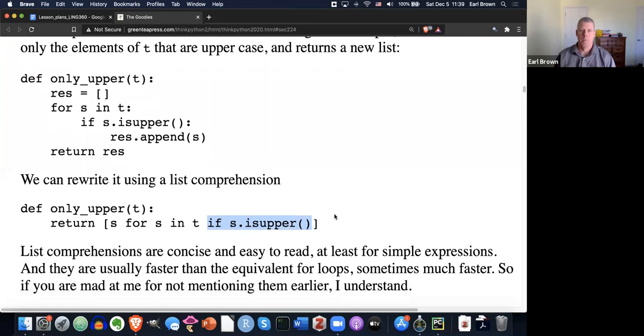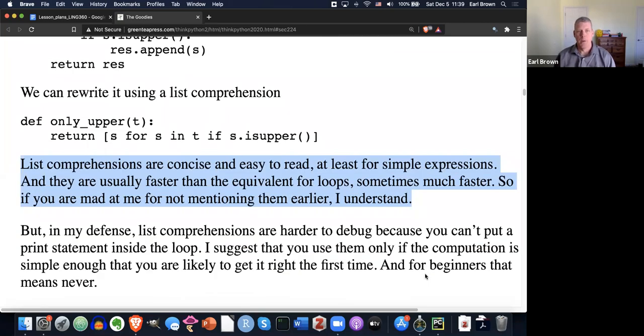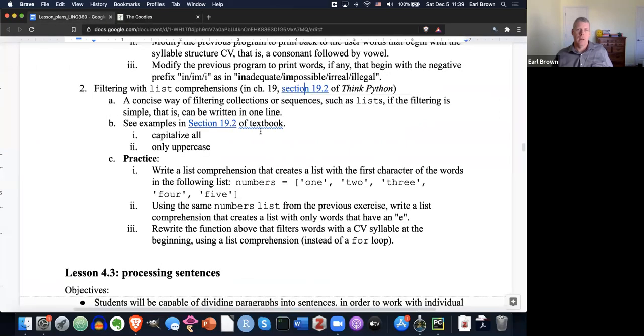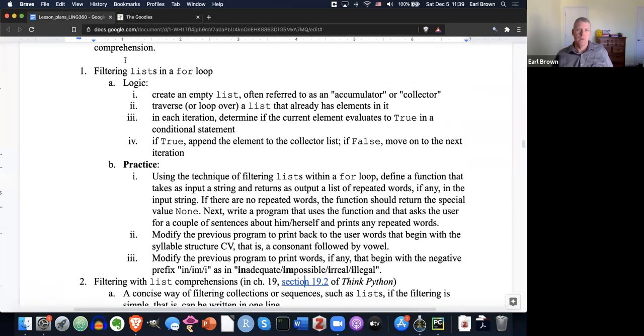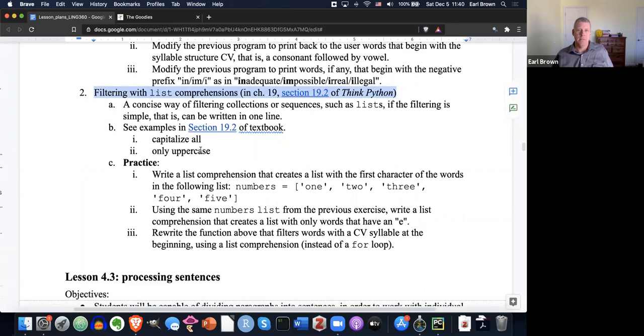Like they say here, list comprehensions are concise and easy to read, at least for simple expressions. They're usually faster than the equivalent for loops, sometimes much faster. But like I said, this is a little bit wild. If you're still struggling with even how to do for loops, then just stick with for loops, the for loop way of filtering a list, like we saw back here. Just get that down.